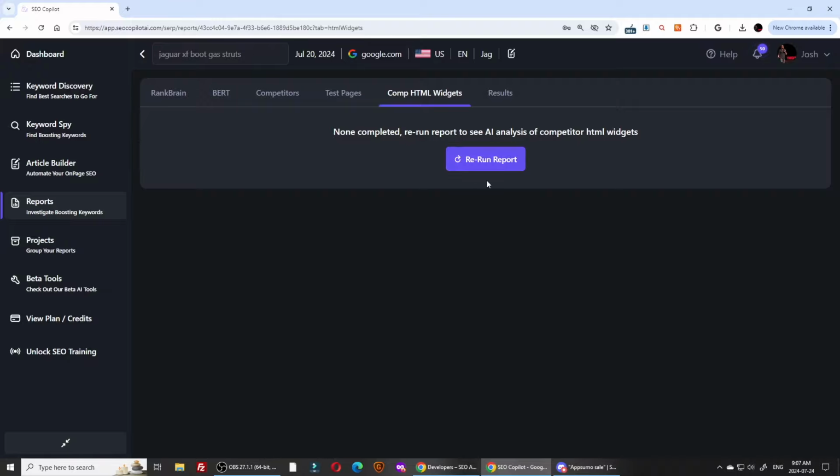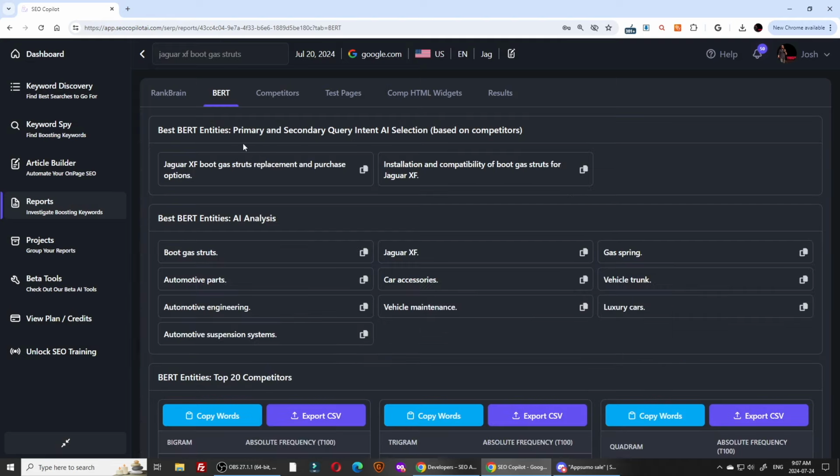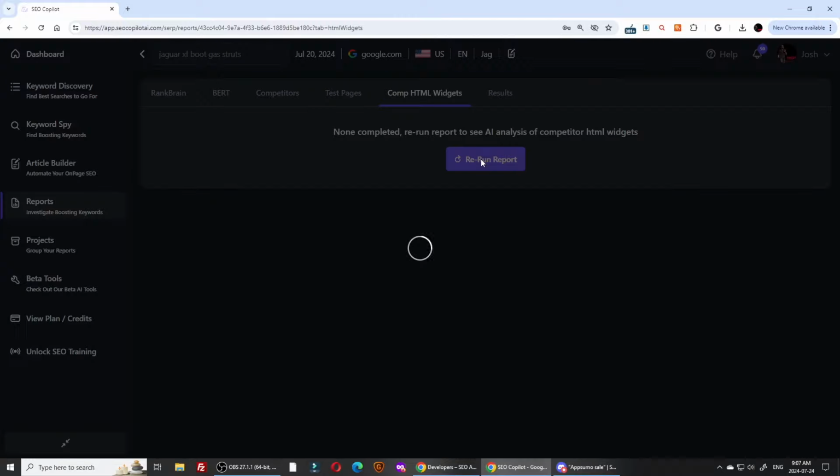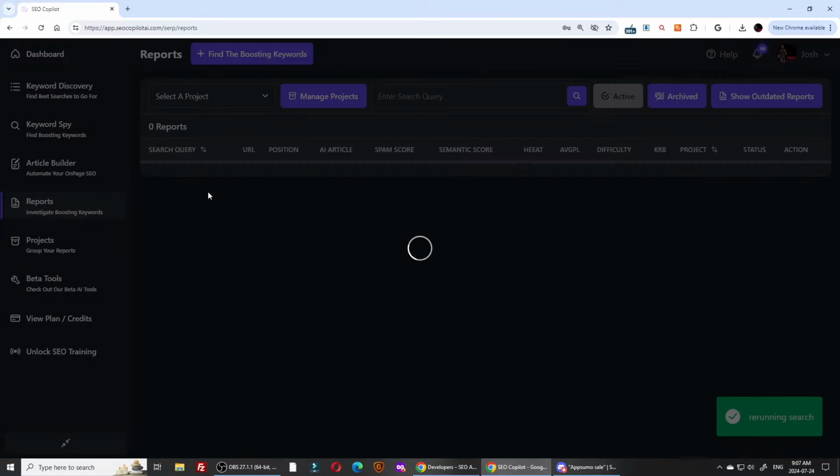Okay, so if it fails, you get the chance to rerun it here, which is interesting. And then the BERT is done, but the HTML widget failed. The AI can fail sometimes, and then sometimes we get bad data from our APIs. So you can click here to rerun the report, and it'll rerun.